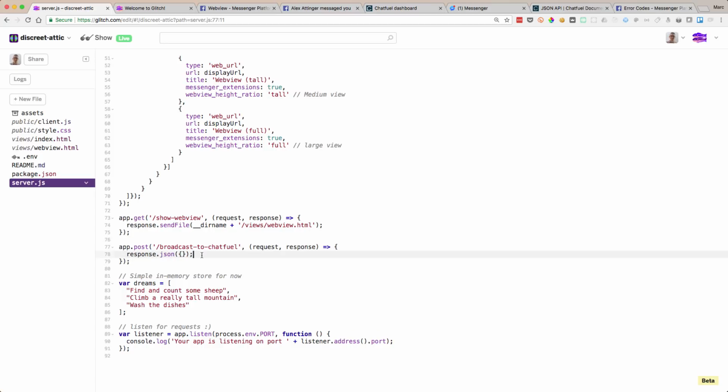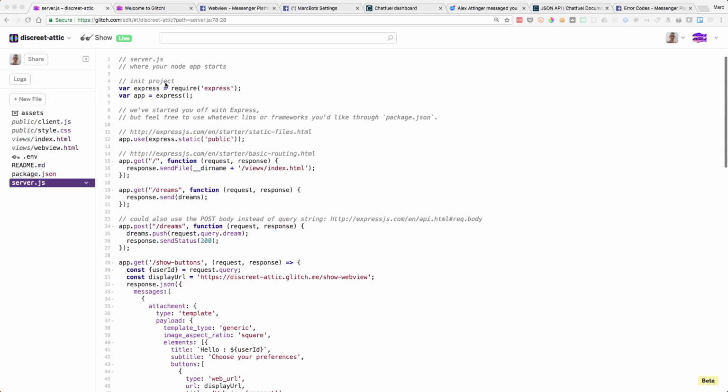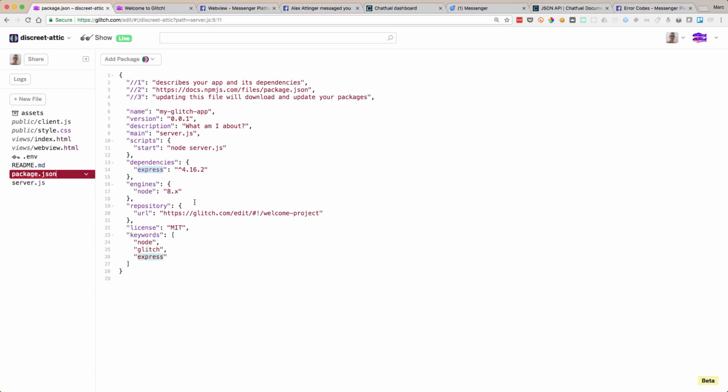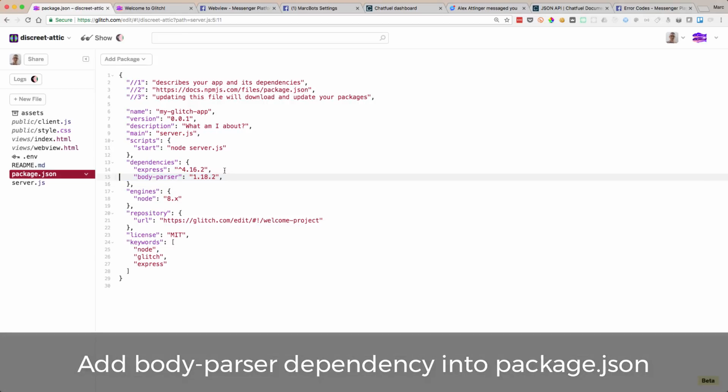So when we do that, we're going to get a request and we want to get the body. Okay, we want to log it and then we can see what it is. Now one of the things here that we have to think about is we're posting it from a form. So in order for Express, which is the server we're using here, to parse it properly, we need to use what's called a body parser. So if you go into your package.json, which is essentially you're installing a new npm package, we need to have the body parser. Now the latest version is 1.18.2.